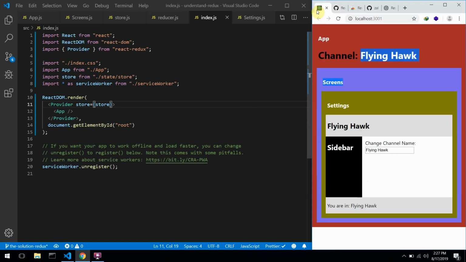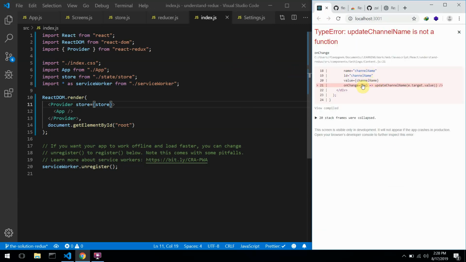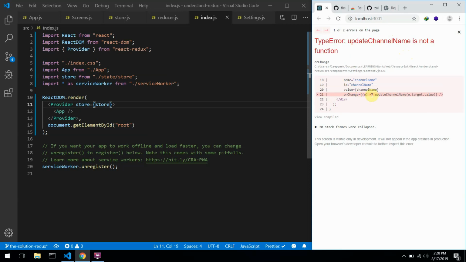So the next thing I would want to do would be to be able to update this, because right now we can't update this. You see, I'm clicking, but we can't update this. Can you see? onChangeChannelName is not a function, and so on. So we are going to do that right now.